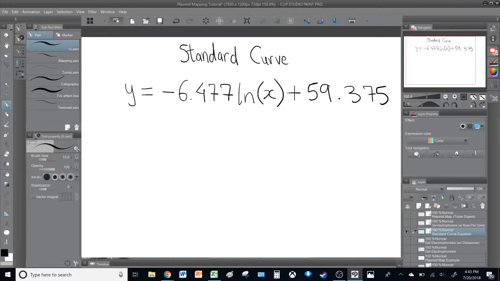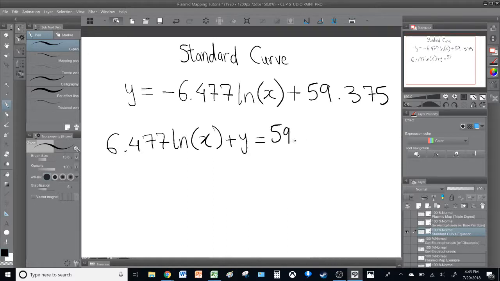So to rearrange this equation is quite simple. You can do it in Excel, as I said before, and calculate the x values from the given y values much faster than the method I'm about to use. So to rearrange this equation so that x is the subject of the equation, we'll just move this to the other side to get rid of the negative. So we'll say 6.477 ln x plus y equals 59.375.